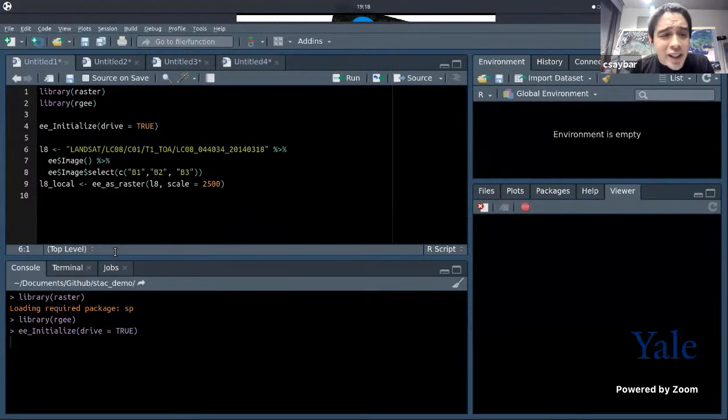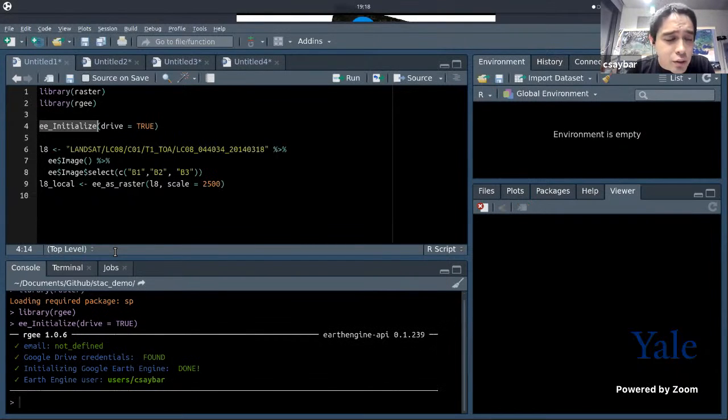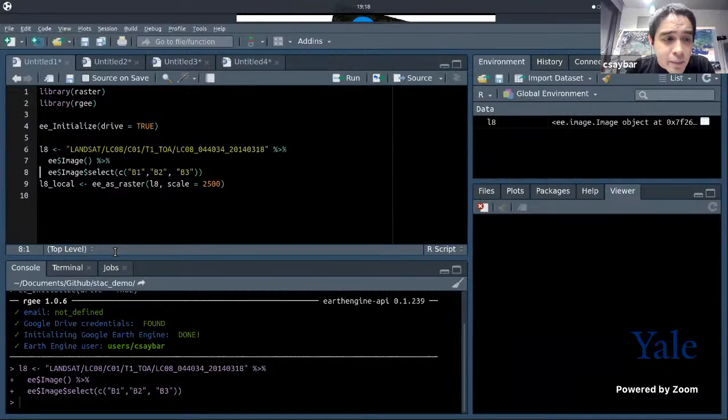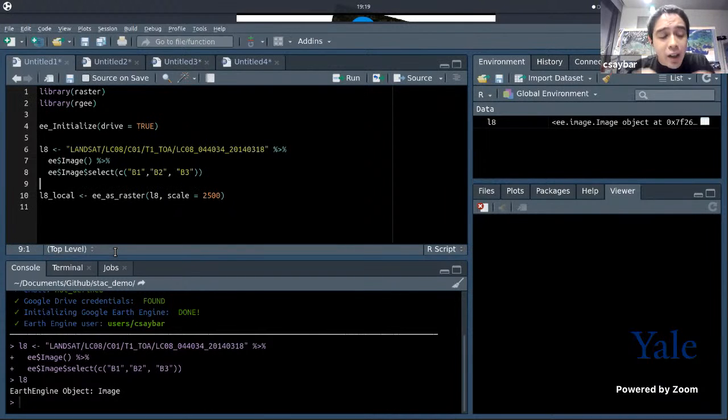Using RGE is so simple. It's almost the same as Python. You just need to initialize your Google Earth Engine session first. You can use this function in R, EE initialize. From line 6 to line 8, I'm creating an image object, and I'm selecting bands 1, 2, and 3. And if I want to move this image to my local environment, I just need to use EE as raster or EE as stars, depending on your preference, and put here the image and just the scale.